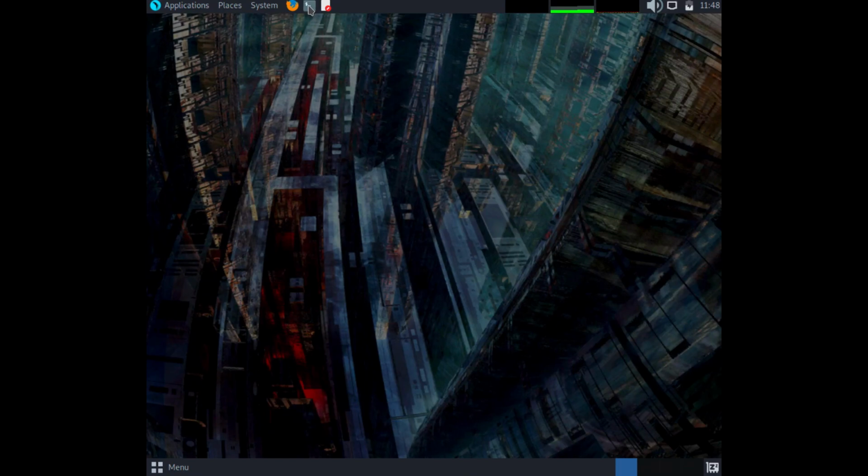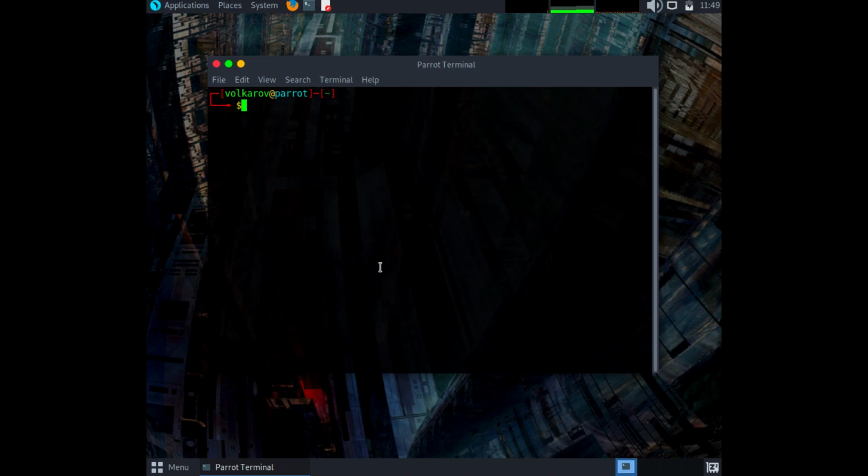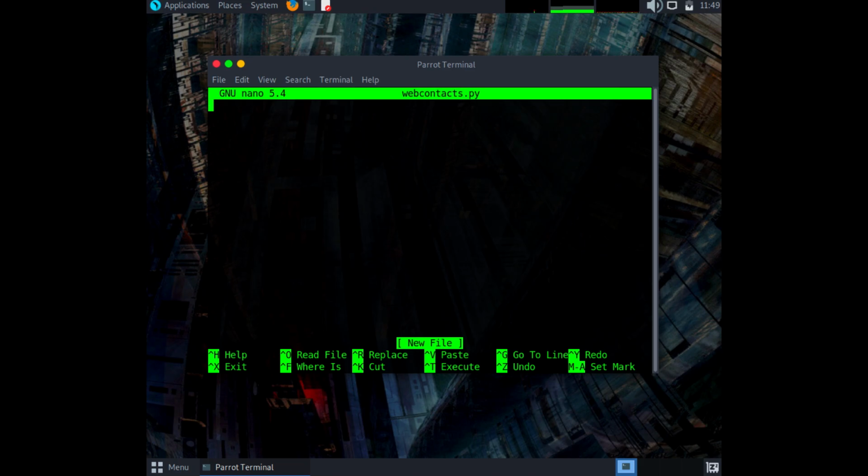So in here, we are going to open the terminal and we are going to go to the desktop. Then in here, well, just clear a little bit. And then we are going to start Nano. So I'm typing sudo nano, and then the name of the document. In here, we can call it webcontacts.py. Okay, just enter the password since we are using sudo.